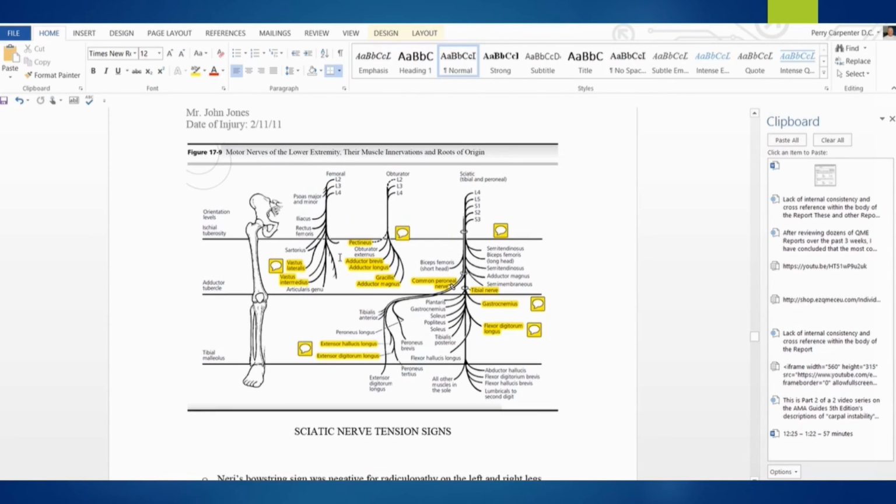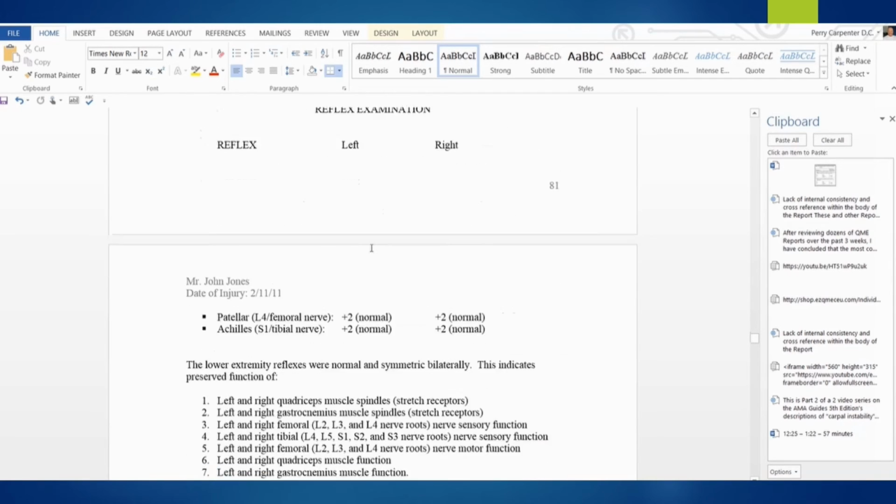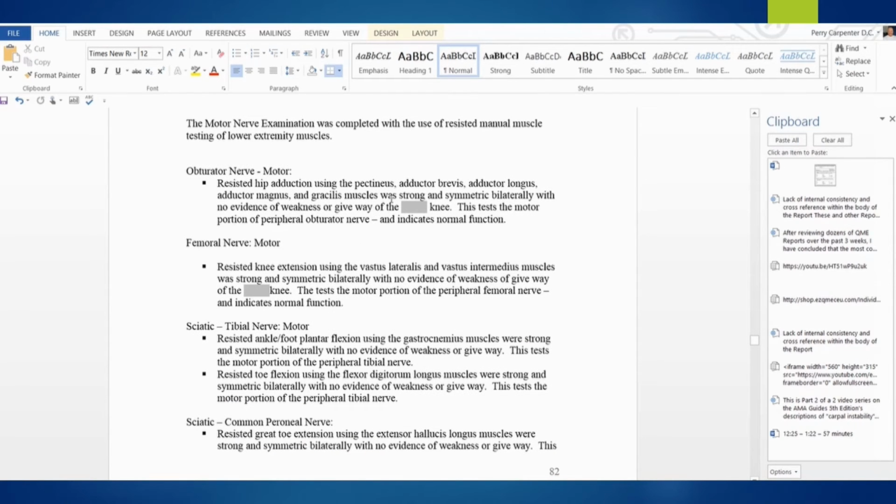These are the muscles that are described right here as being innervated by the obturator nerve. You tell the reader of your report that those muscles were strong, they were symmetric bilaterally, and that, in your opinion, this nerve is functioning normally. Can you see how persuasive and how powerful this type of formatting is? Because it conveys to the reader of the report that you've done the test exactly as described by the AMA guides. What about the femoral nerve?